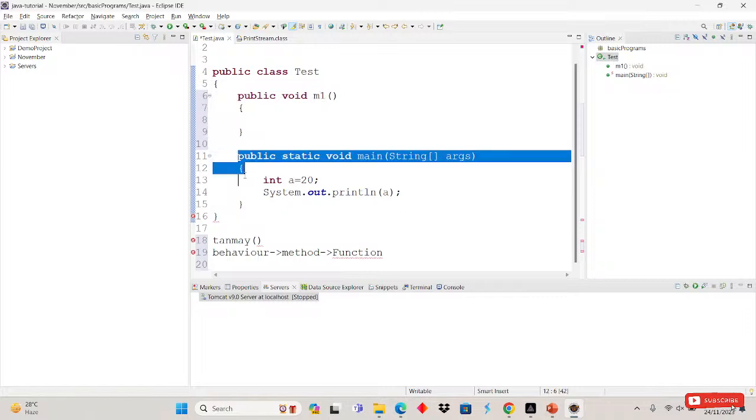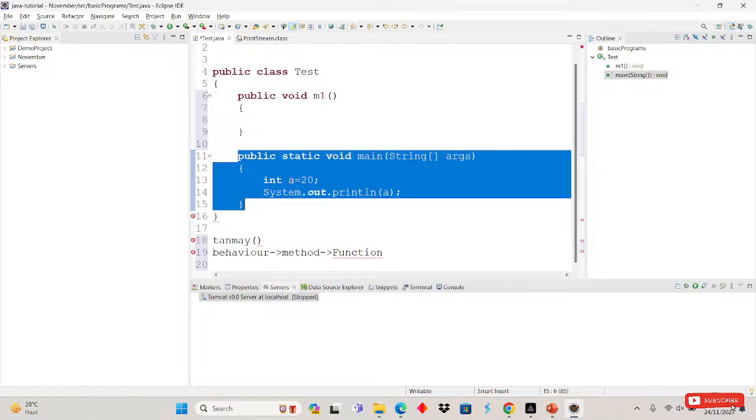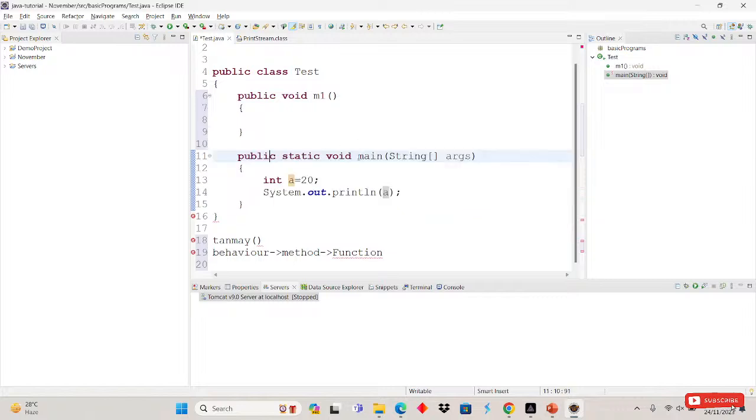If we talk about this one, this is called the main method. Here main is the name of our method, and here are the parenthesis open and parenthesis close, which means this is our whole method. Wherever you see something like this, that is called a method.